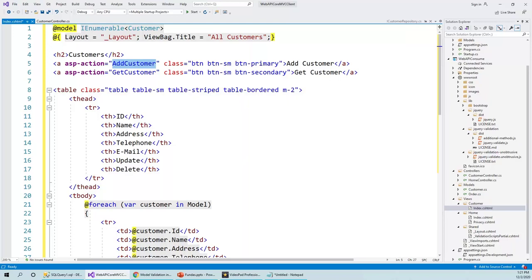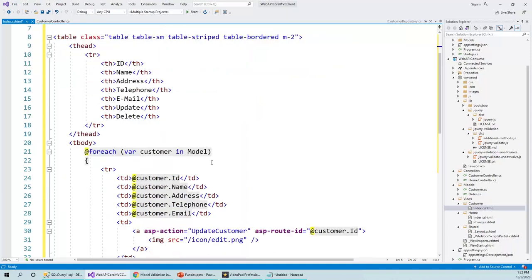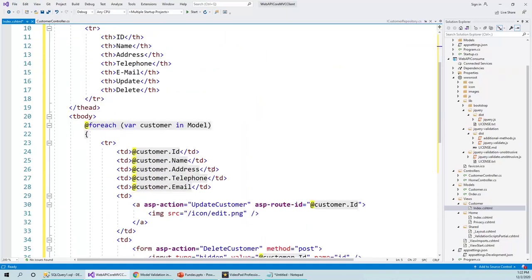Now next, a table. This is the table with a Bootstrap class, formed with a table head having a row with headings ID, Name, Address, Telephone Number, which are all properties of the customer model. Within the table body, a foreach loop is initiated where the customer model is iterated over, and each of these property values is evaluated and rendered as different table cells within one table row.